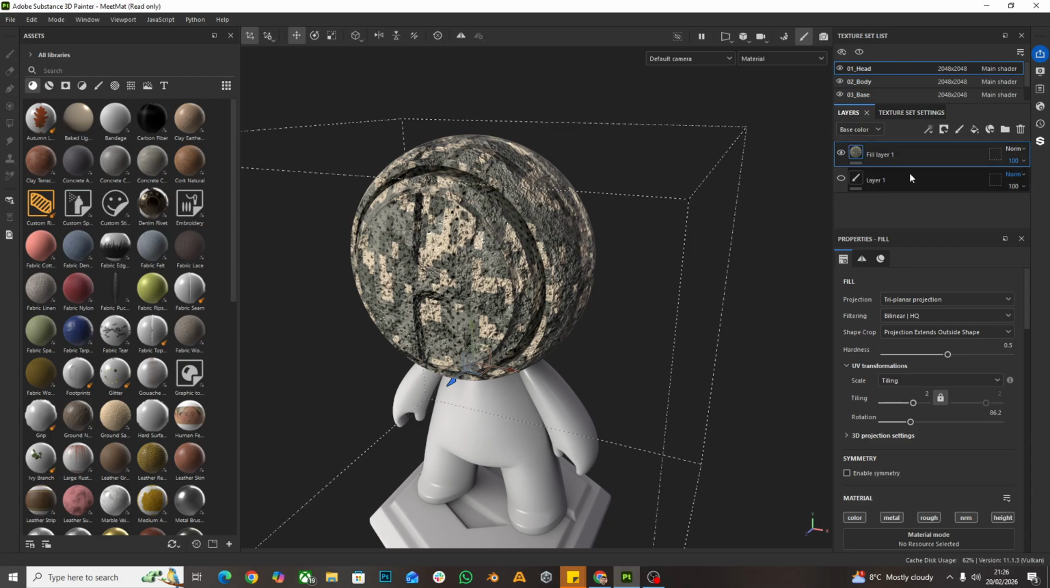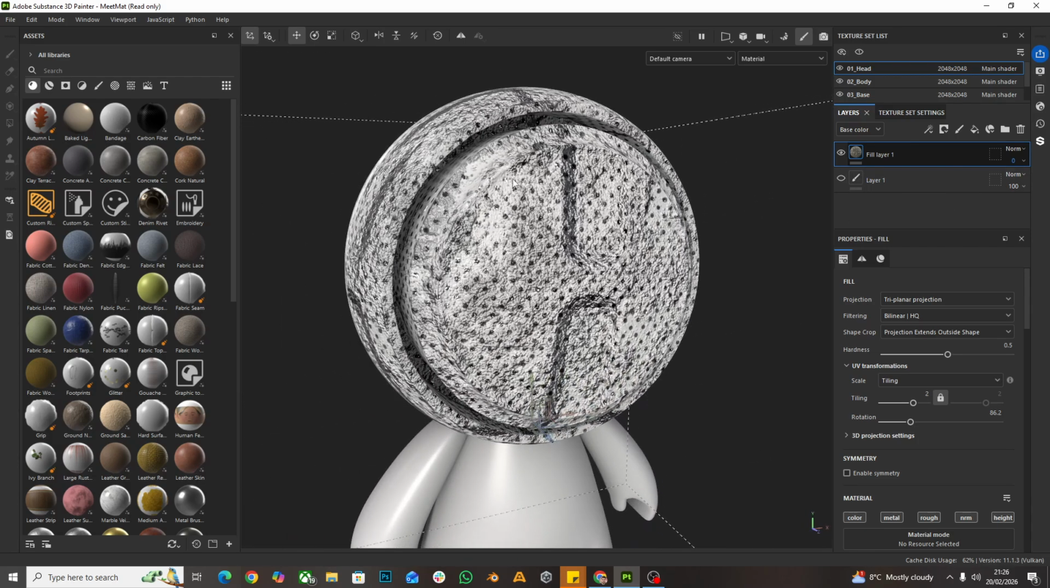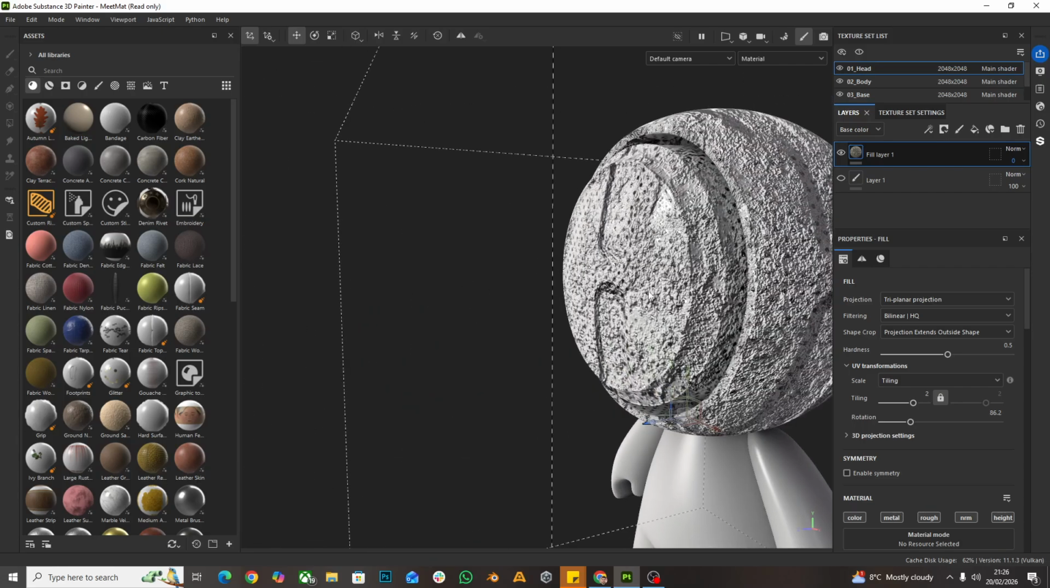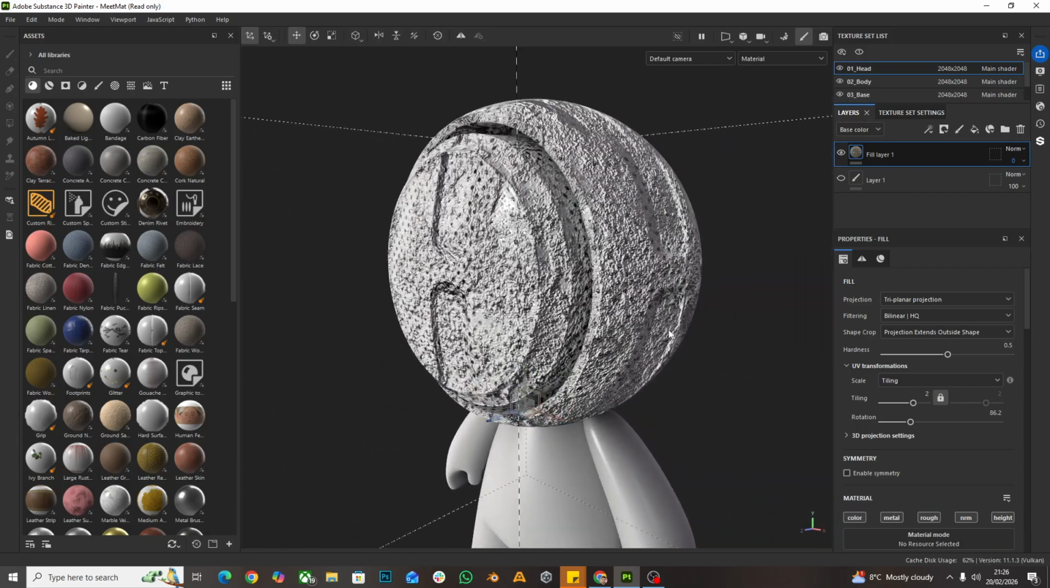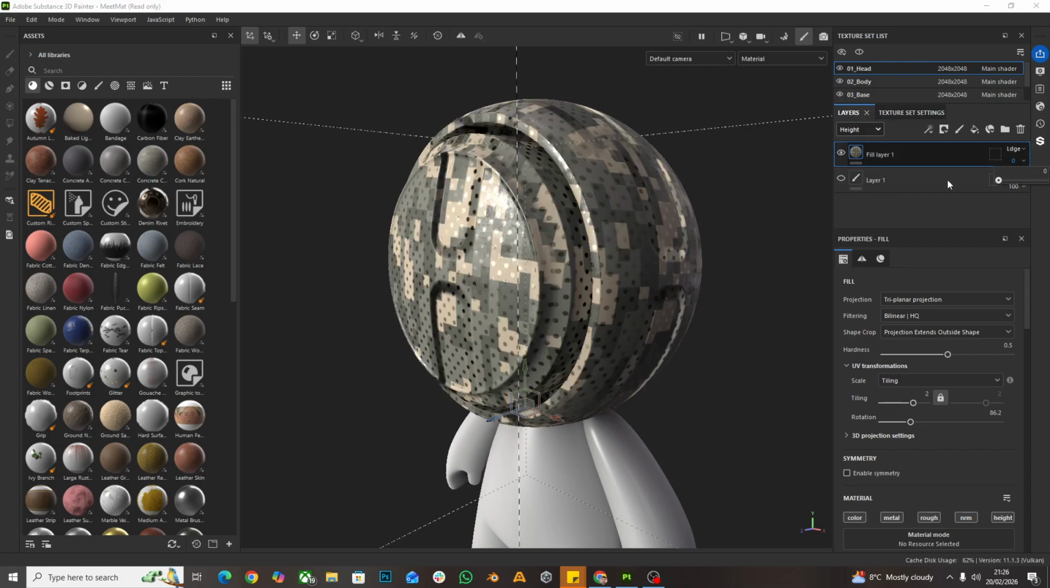So for example, say base color, if I put this to 0, now the color is gone, but you can still see that the height information, the normals, the roughness elements are still present because their opacity is still at 100%. So if I put this back to 100, and change to the height, for instance, and set that to 0, again, the height information is no longer visible because you set the opacity to 0.